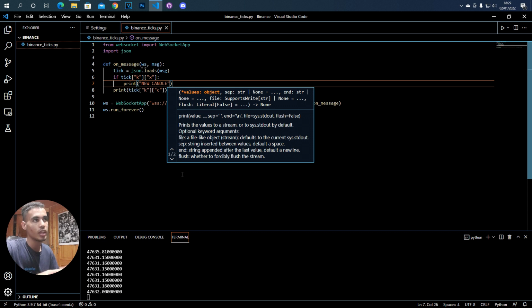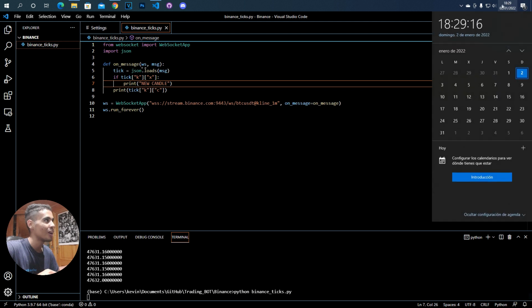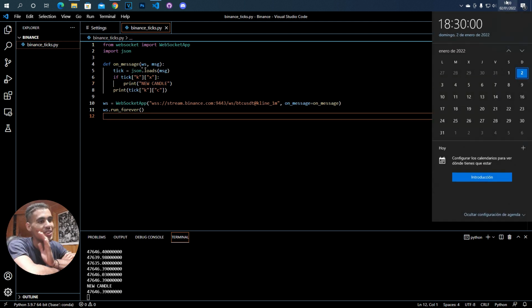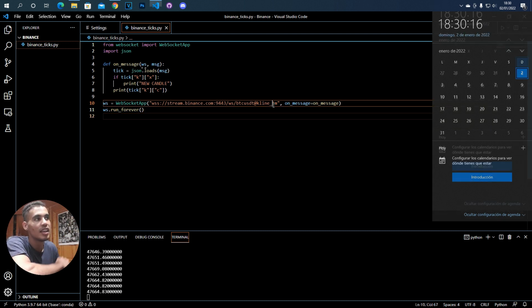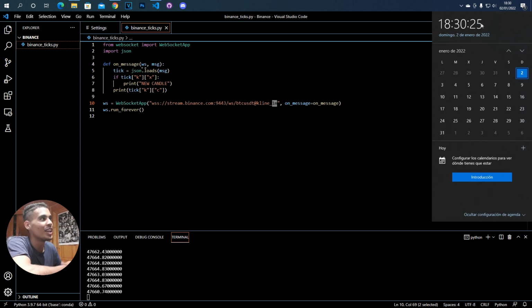So let me execute this. And if we now execute this, let's hope that we don't have to wait. Well, we have to wait, so see you in a second. So as you can see here, now we receive the new candle message. Why did we receive it when a new minute was created, when a new minute came? So each candle is created every minute because we decided to choose the 1 minute. If it was 5 minutes, it would be every 5 minutes, but it's obviously whenever a new minute comes, and it can be every 15 minutes, every minute, etc.